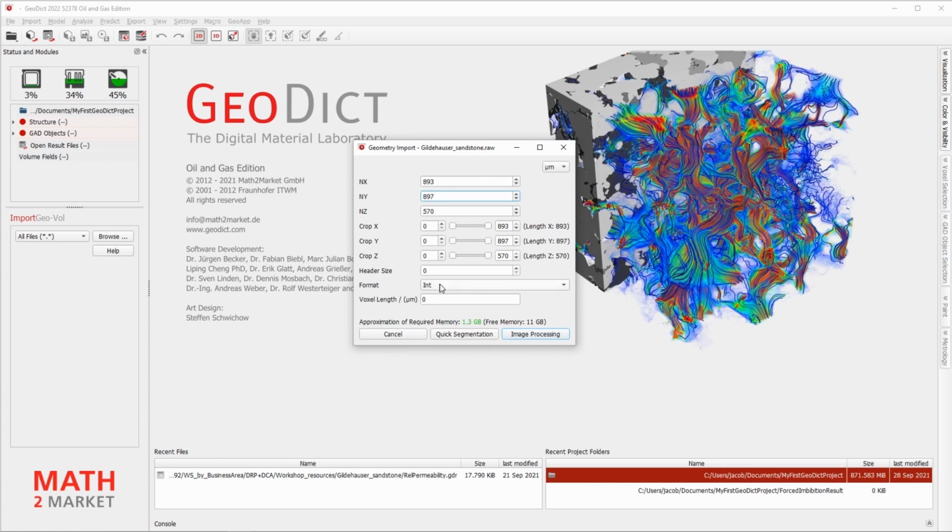The data type of the image stack is integer. The voxel length is 4.4. To continue with the image processing, click Image Processing.